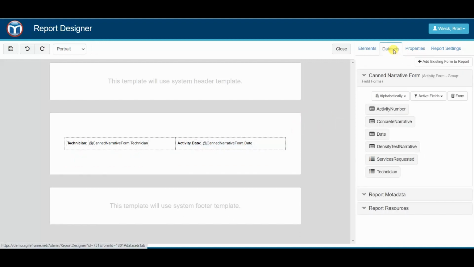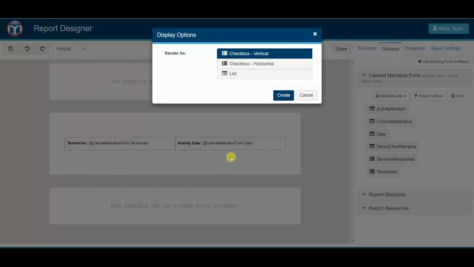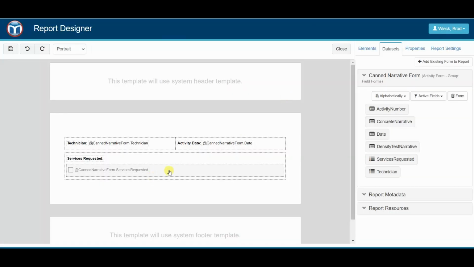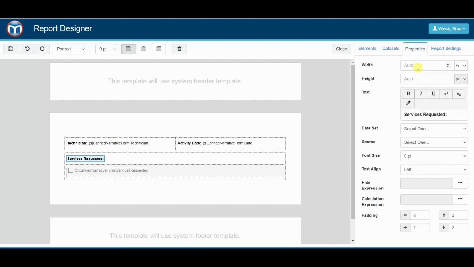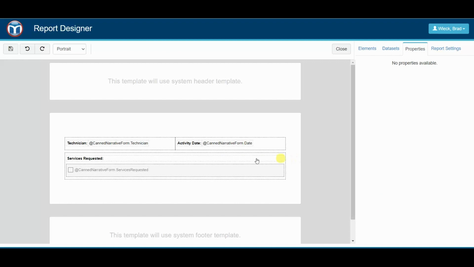But let's get to our narratives, right? So here's my services requested. I can drag these over. You can render these however you want. Maybe we'll do horizontal checkbox, and we can play around with this a little bit. Let's do something like this. Let's make this 100, so it stretches the whole space. Let's come to our data sets.